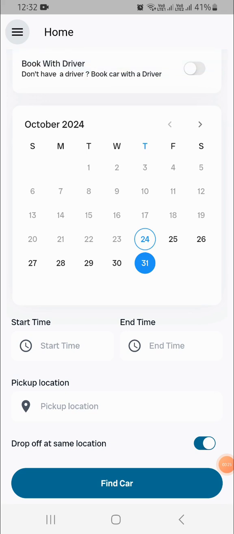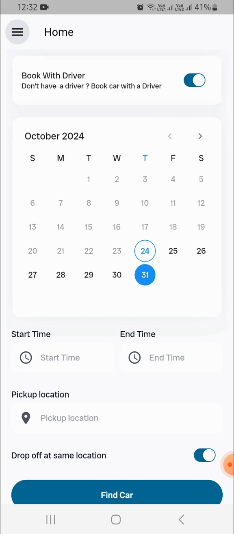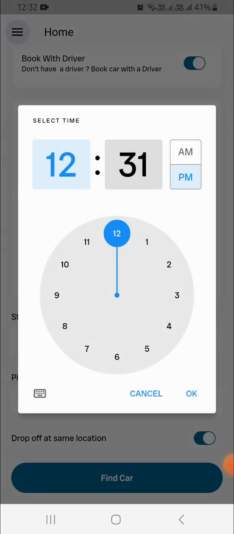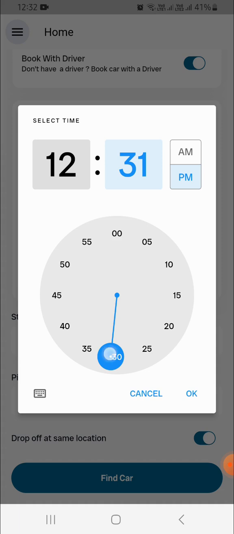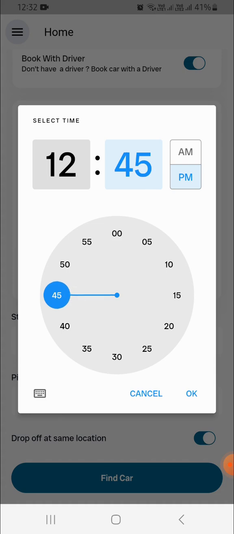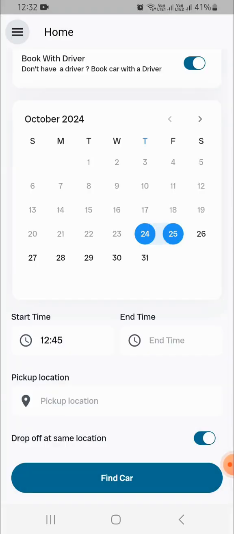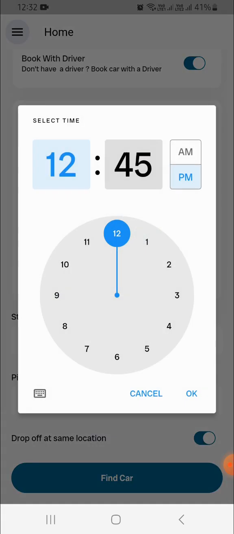At the top you can see book with driver. If you want to book a car with a driver, then turn on the switch. Select the booking days. For now I am selecting 2 days, 24th October and 25th October. Select start time, and select end time.